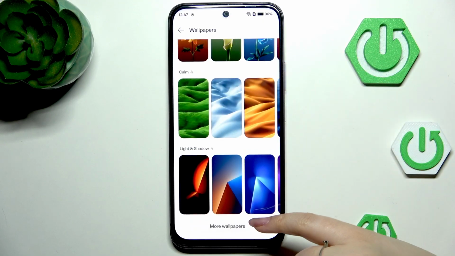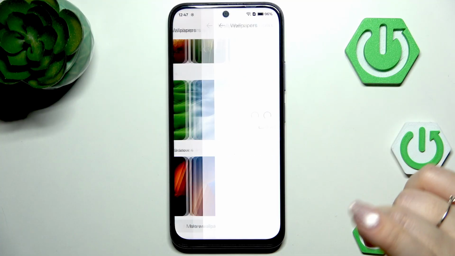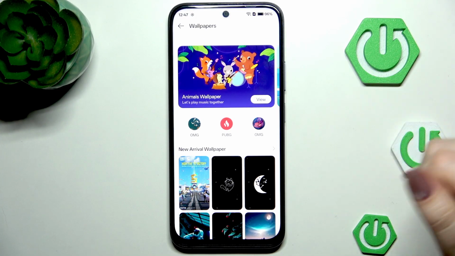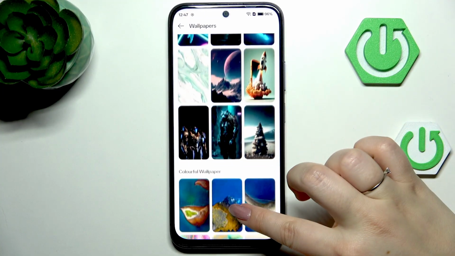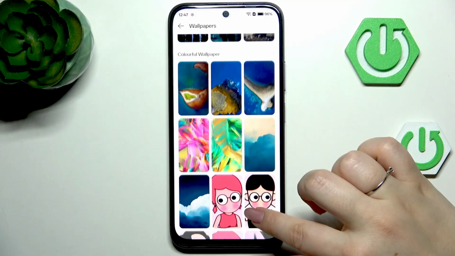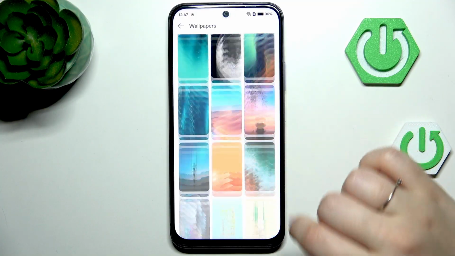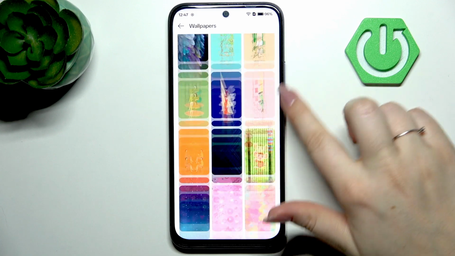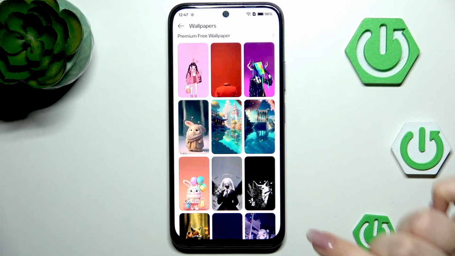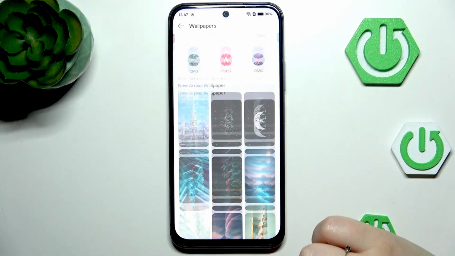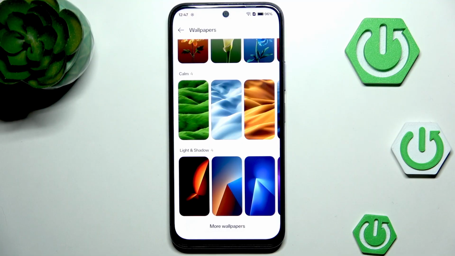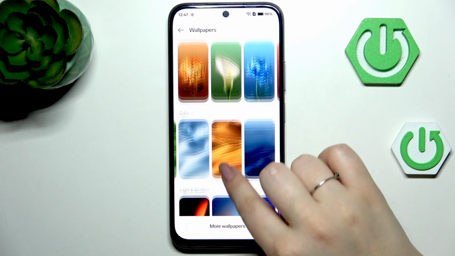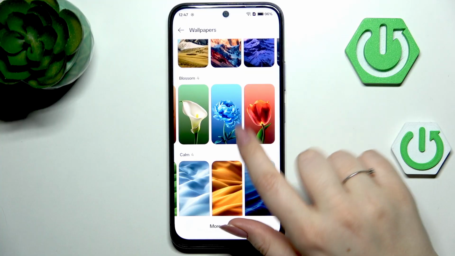Moreover, at the very bottom we've got the option more wallpapers, and if you've got the internet connection, you can enter the themes, the application where you can find different wallpapers. They are free of charge and they are available online. However, be aware, because you will need to be logged into the account, so you can simply create it and then download some beautiful wallpapers. But I will pick something from those options just to shorten this video.